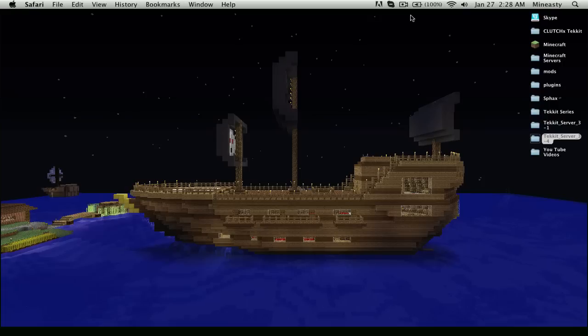I'm going to be showing you guys how to make a Tekkit server on Mac so that you and your friends can play with each other.